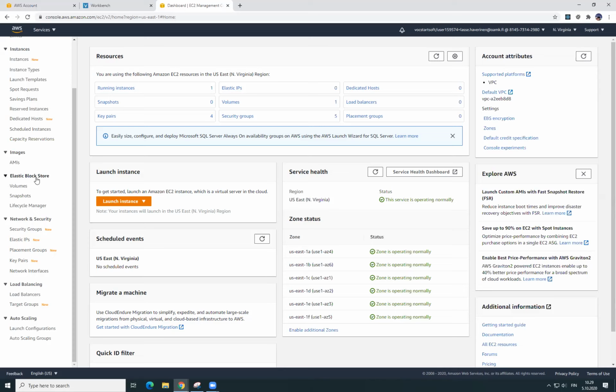Then this Elastic Block Store is basically the hard disk of these EC2 instances.